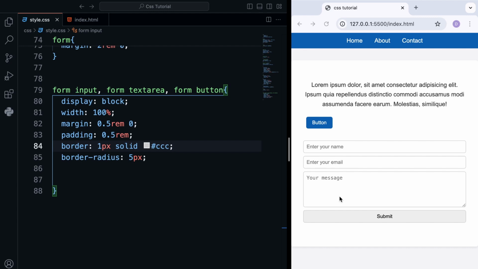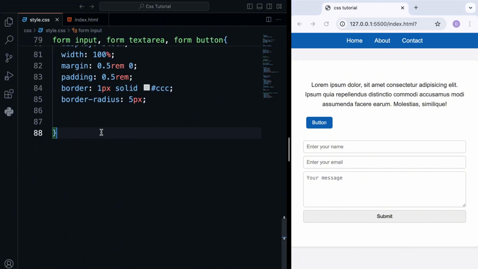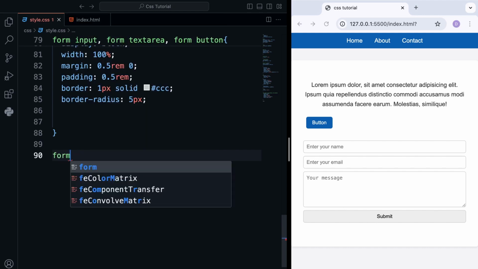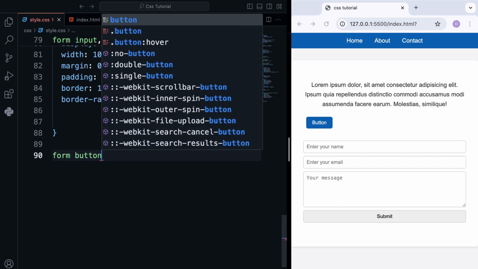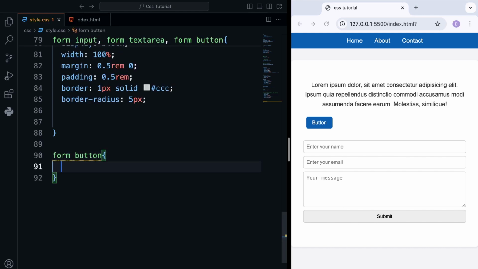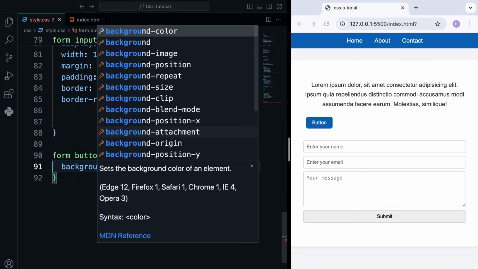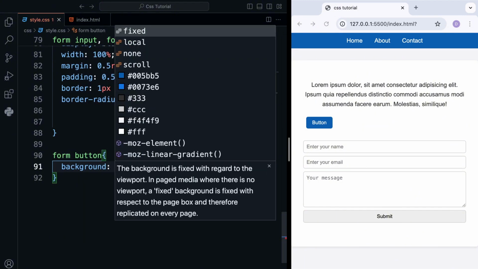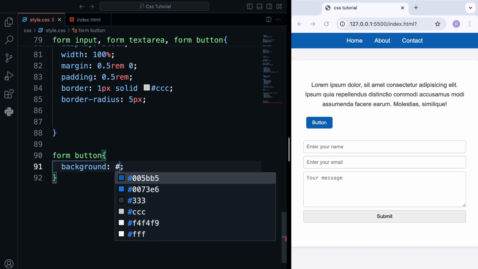Now what I'm going to do here is to style this form button. As you can see, I want to give it some color as well as some background. Let's access the form button, and let's give this a background color. The background that we are going to give is that same blue color that we have. This is right here.